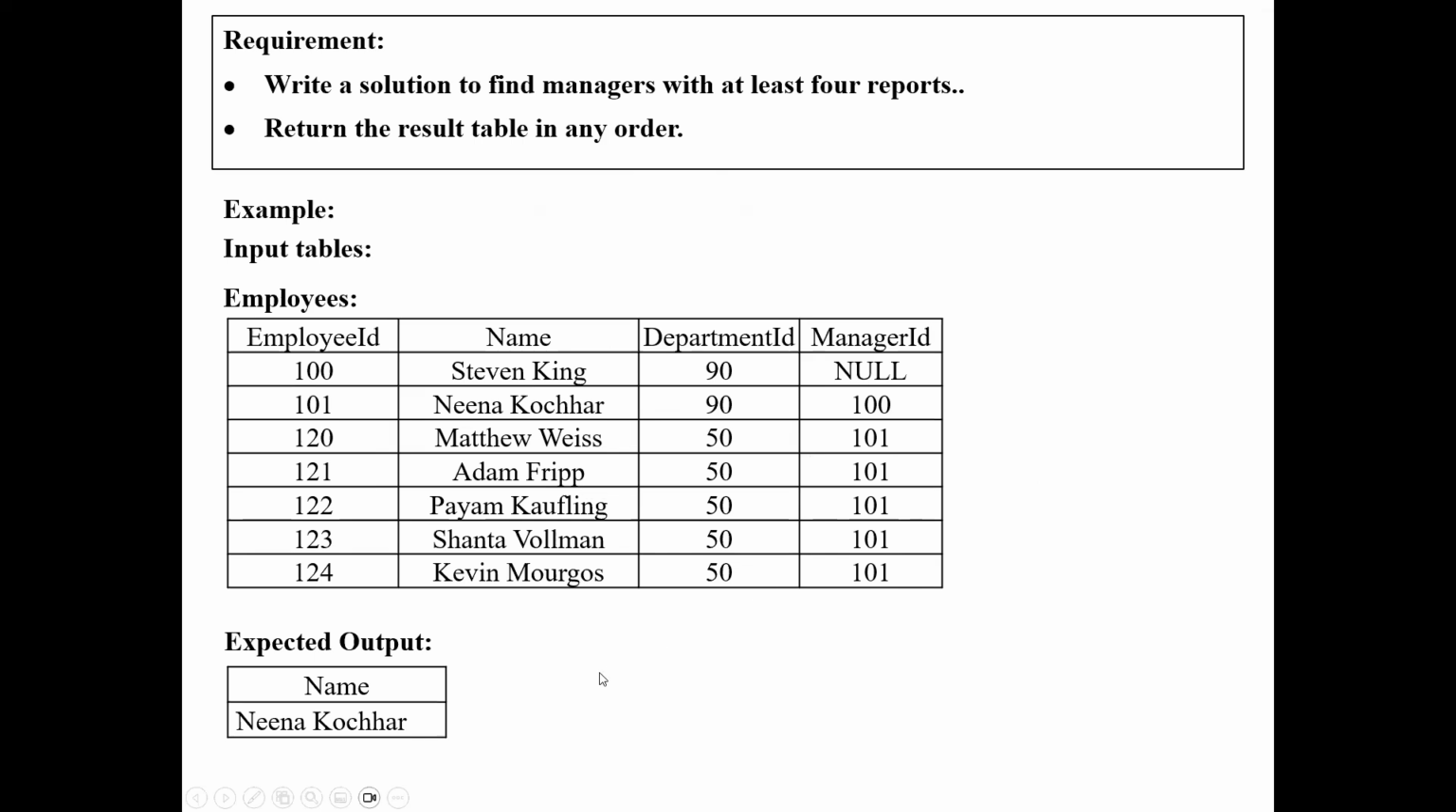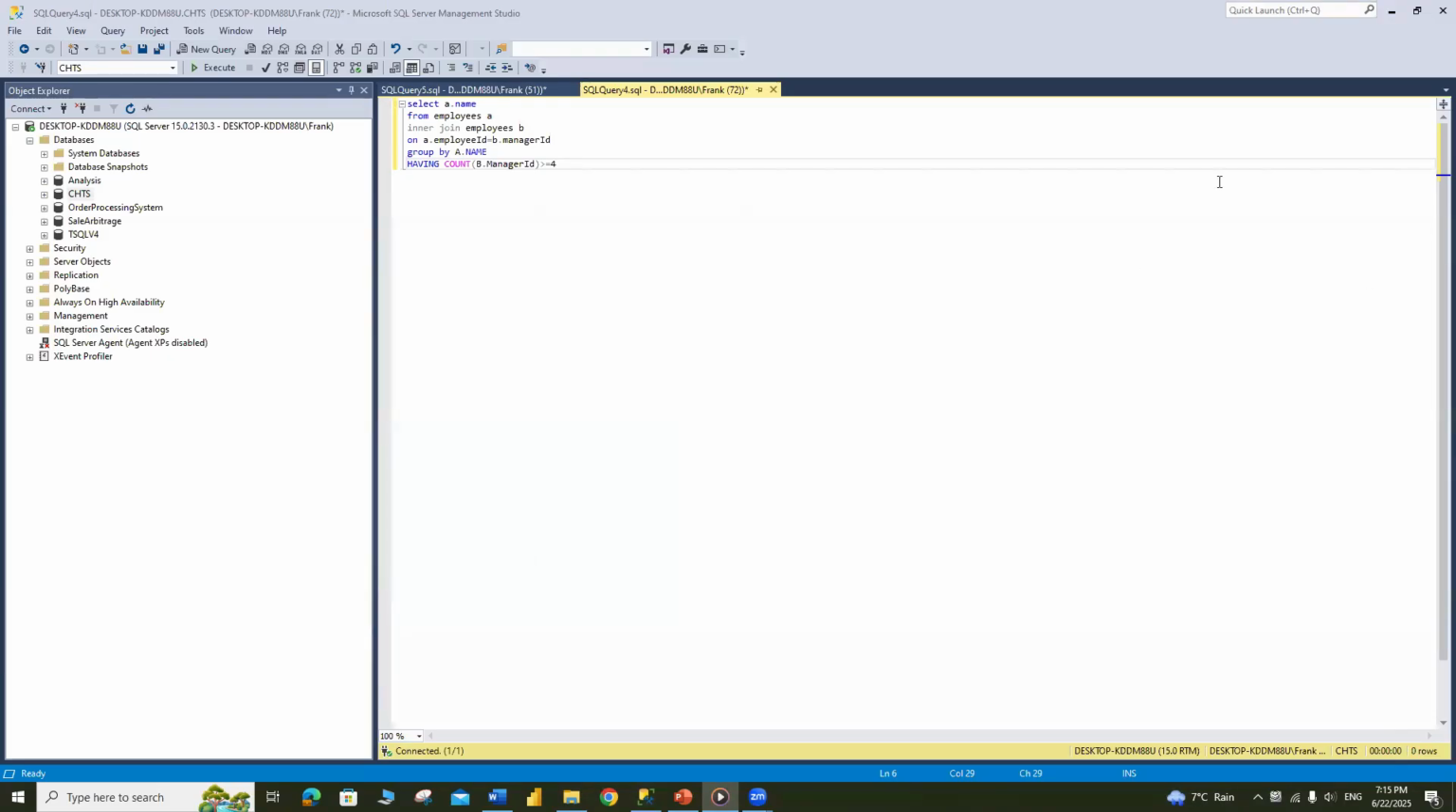To solve this, we'll use a self-join, joining the employees table to itself to match each manager with their direct reports. Here's the SQL query to solve this. A represents the manager. B represents the direct reports. We join them where A.employee ID equals B.manager ID. Then we group by the manager's name and use having count to filter for managers with 4 or more reports.